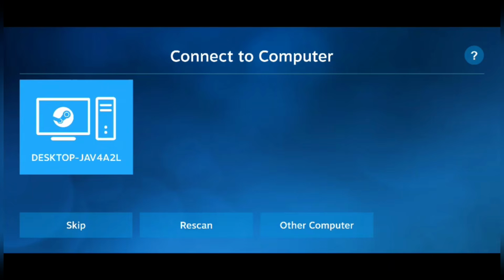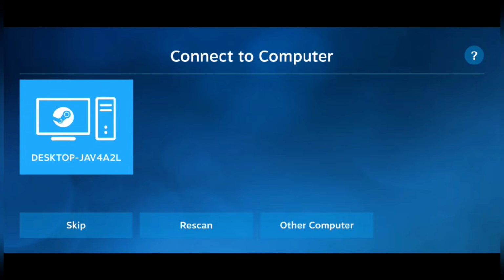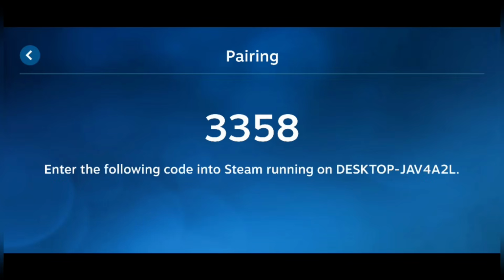And as you can see, I have successfully got my desktop here, but if you don't see your computer here, just click on Other Computer and you can directly type this pin on your desktop and you will be good to go. But in my case, I'm just gonna go ahead and click on the desktop that is being displayed. And now it will ask you to enter this pin on your computer. Just type this exact pin and your device will be authorized.